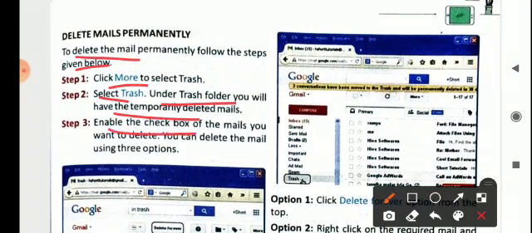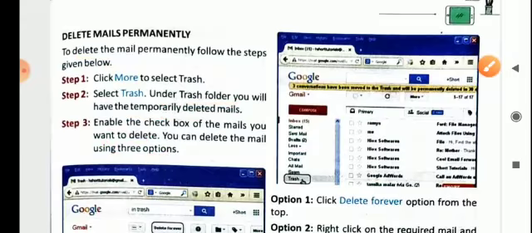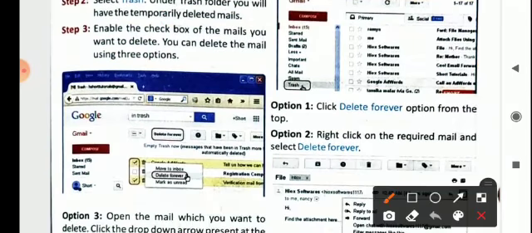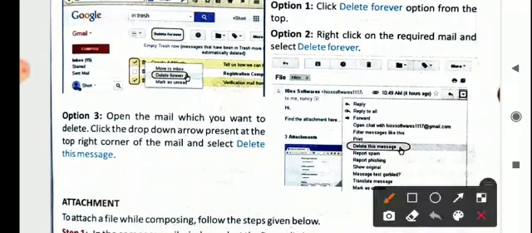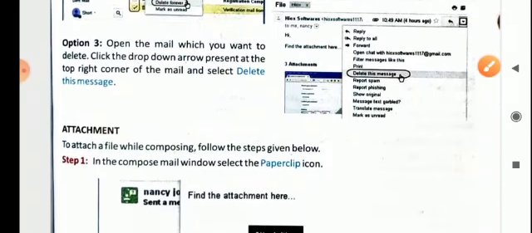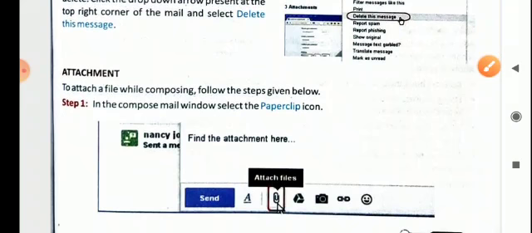Enable the checkbox of the mail you want to delete, and you can delete the mail using 3 options. Click the delete forever option from the top. Right click on the required mail and delete forever. So forever means permanently it will be deleted. Or open the mail which you want to delete, click the drop down arrow present at the top right corner of the email and select delete this message. So many options are there for deleting.